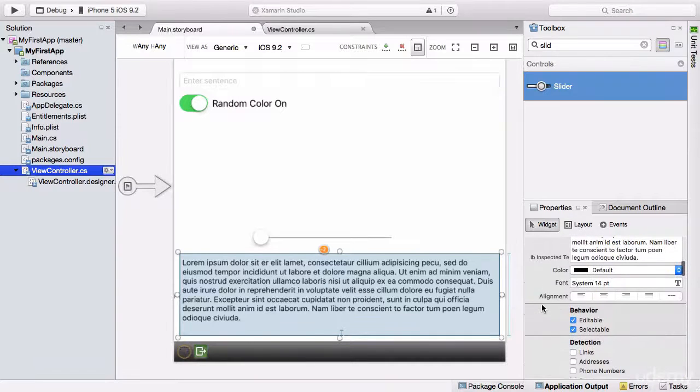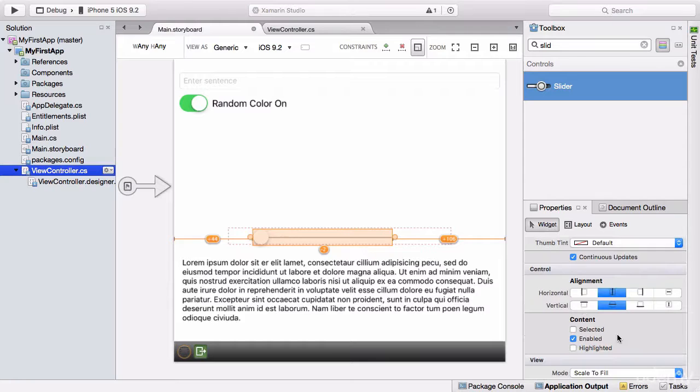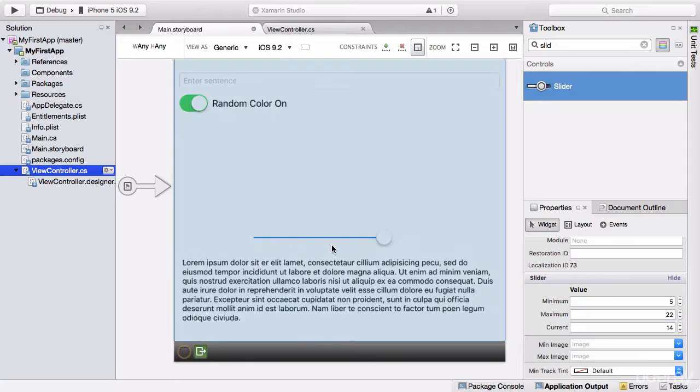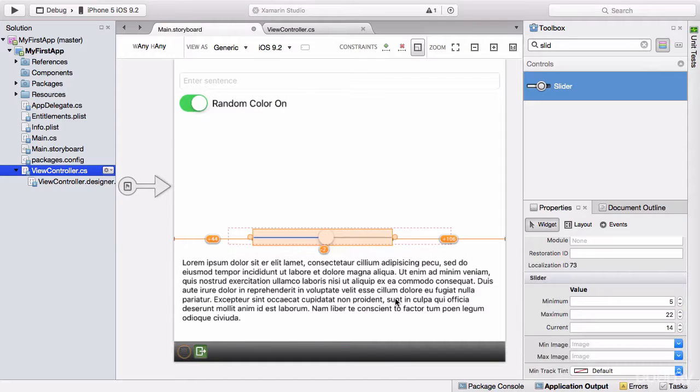And if I scroll down here, you'll notice we have a font size of 14 points as it's currently set. So what I would like to do with the slider is change these values to a current of 14, and let's have a minimum of 5 and perhaps a maximum of 22. So these values are going to correspond to the text font size we're going to apply to this box when we slide the slider.